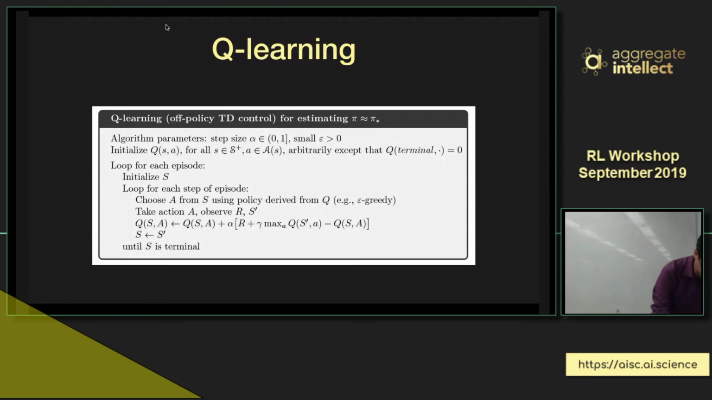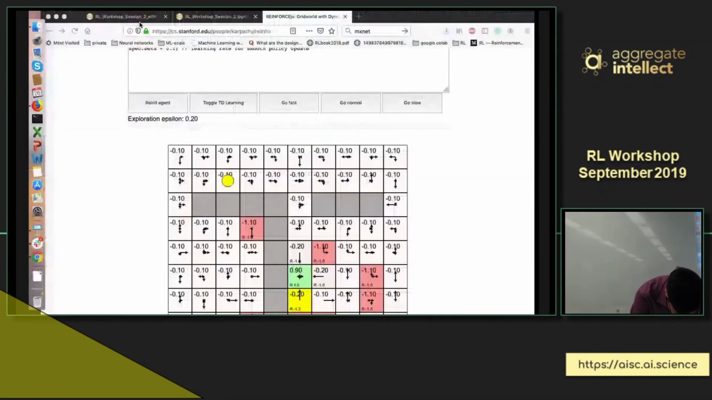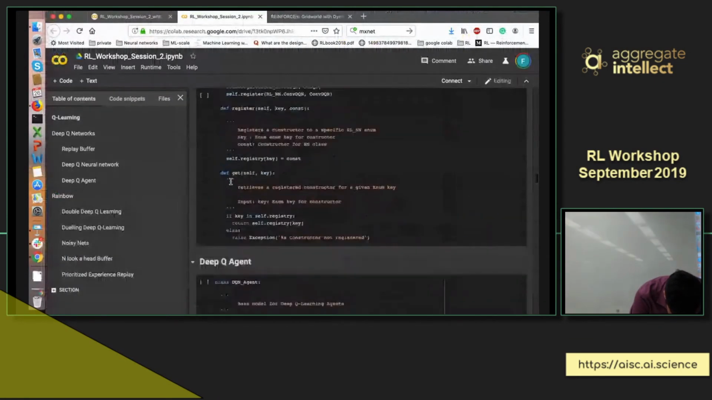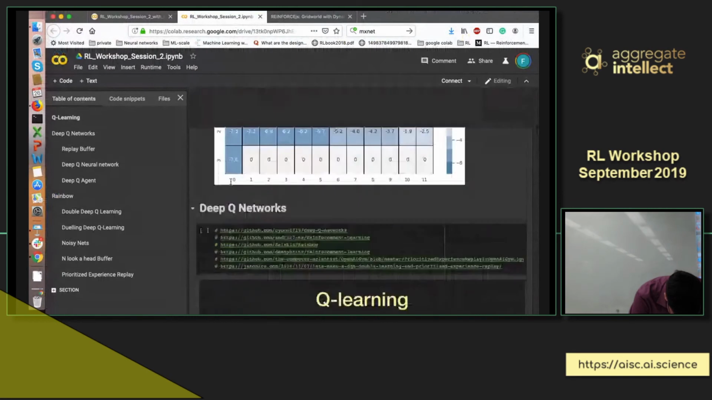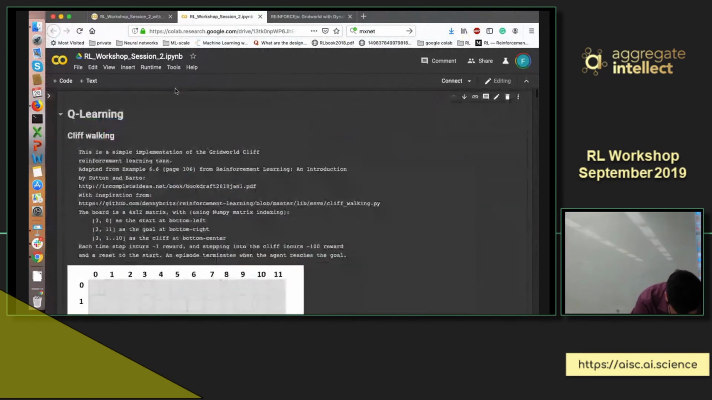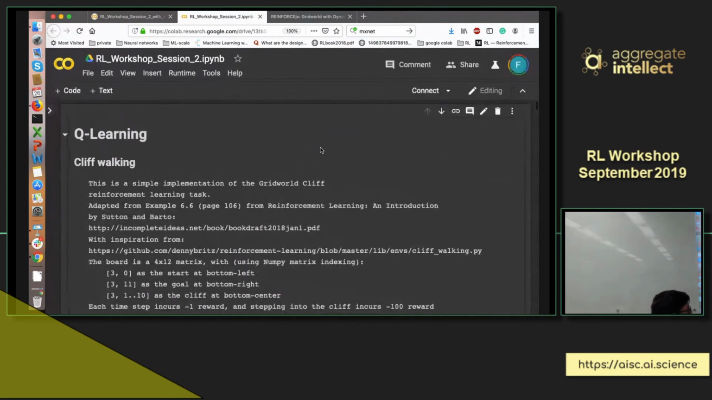So this is maybe going to help you clarify a few things. So let's see here. Can you read it? Is it readable?